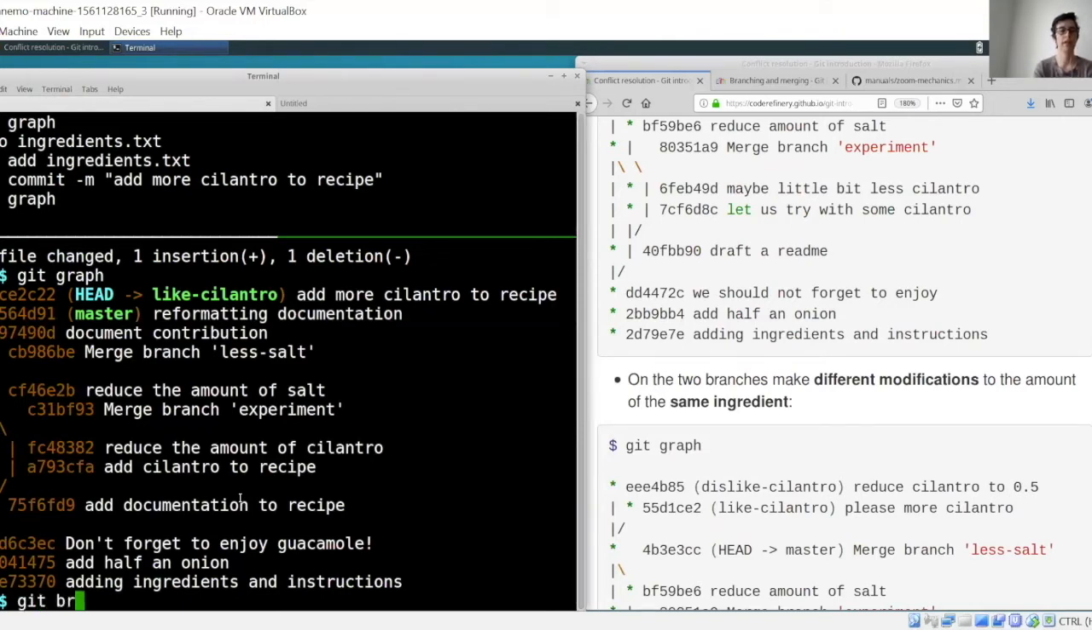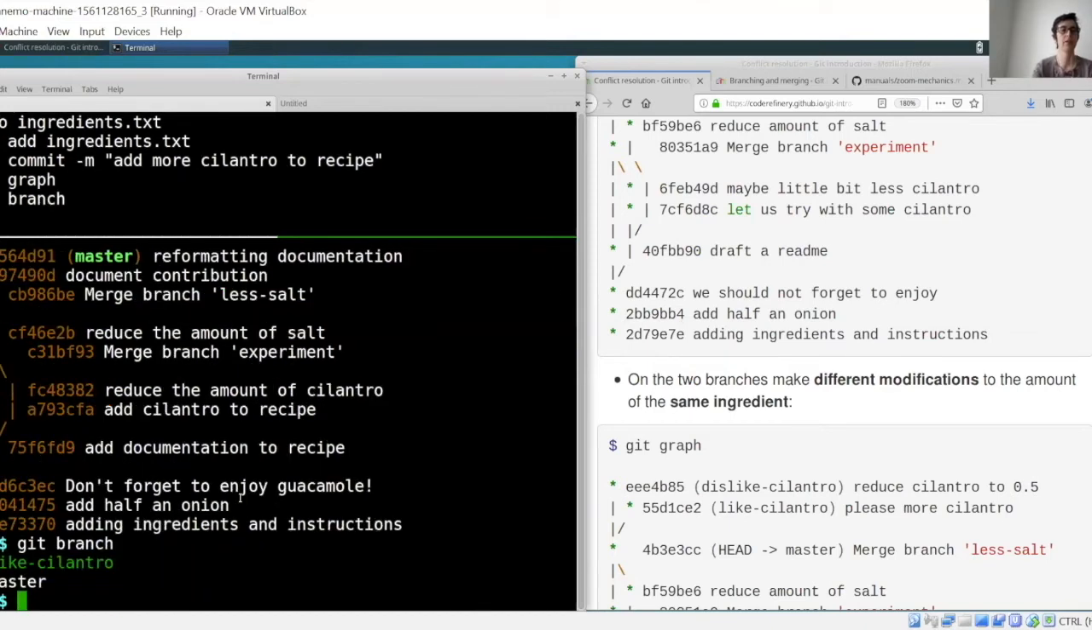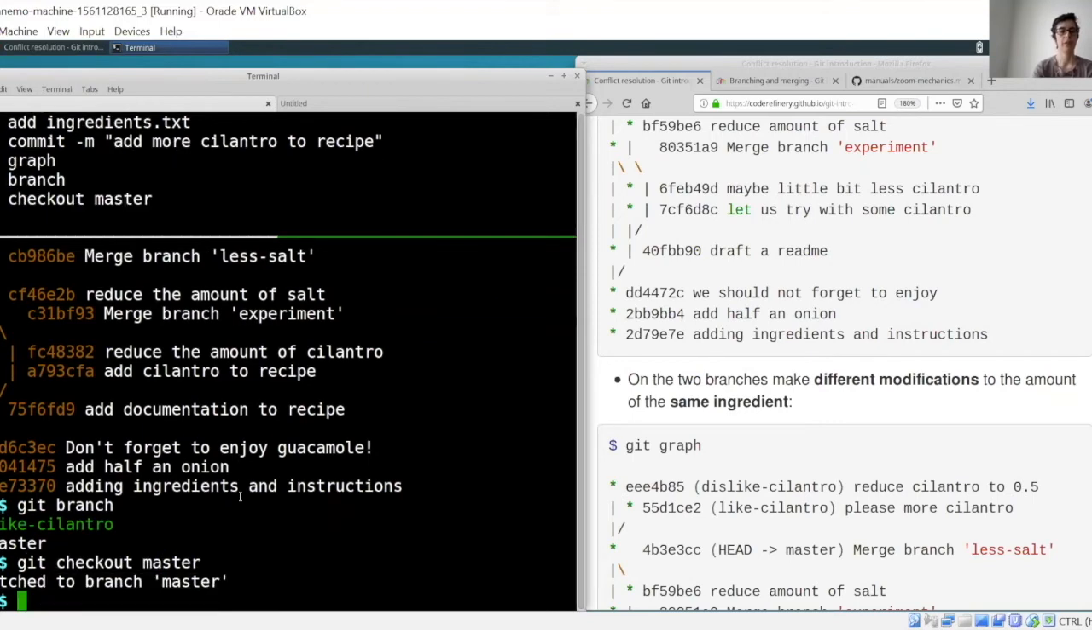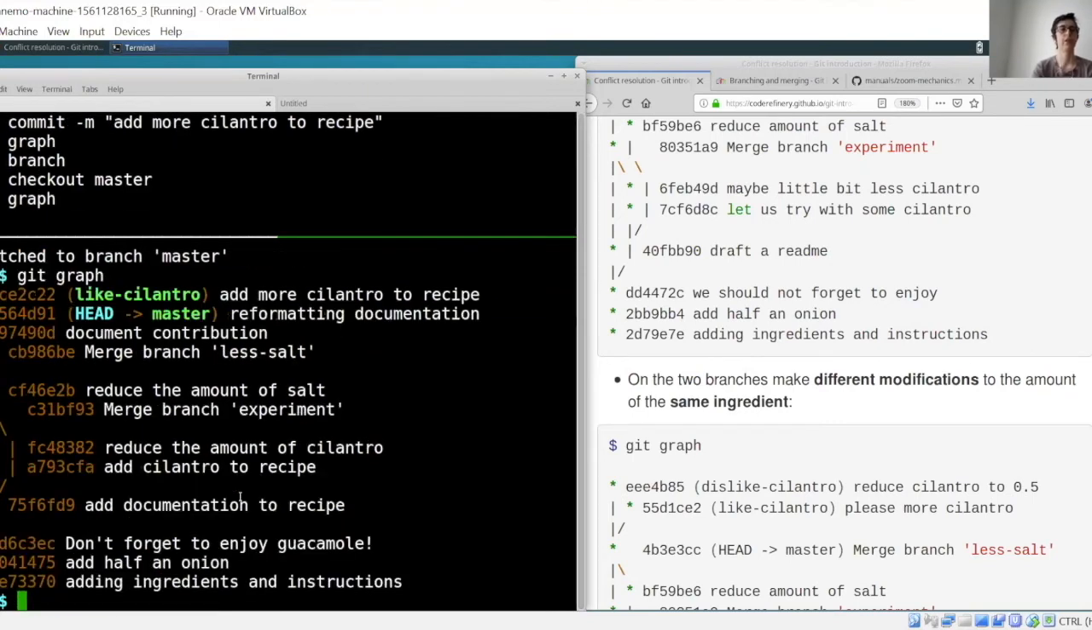Here I will check. I'm still in the like cilantro branch. And then I will check out to the master. And I will show you the git graph. So before I create another branch, which is the dislike cilantro, I move the head to the master. I will create another branch, the dislike cilantro, but from the master. So it's important you check out master as here. Git checkout master once you are done with the like.